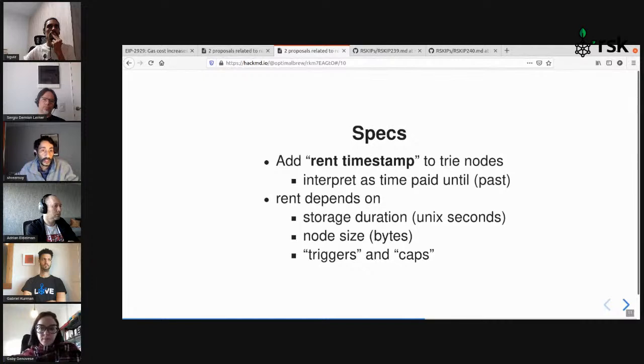A little bit more on the specs. The proposal calls for adding a Unix seconds timestamp to every trie node, so we can keep track of when rent was last paid for that node. And the rent for a single node would depend on how much data it stores. For example, the storage cell can at most store 32 bytes.